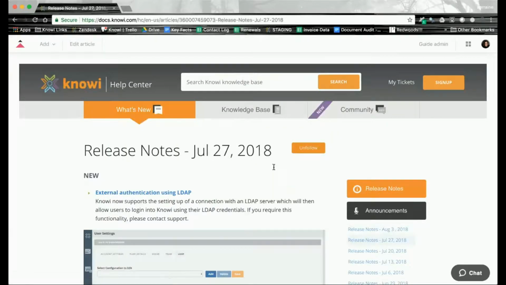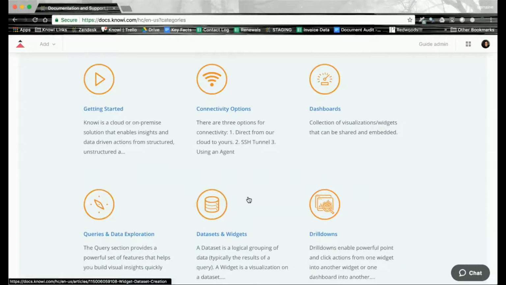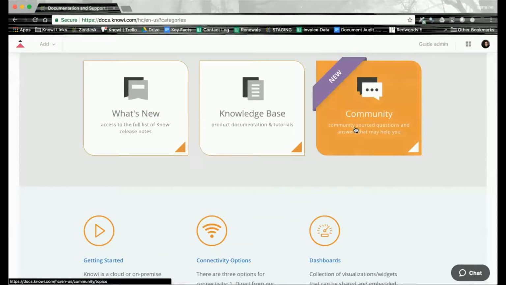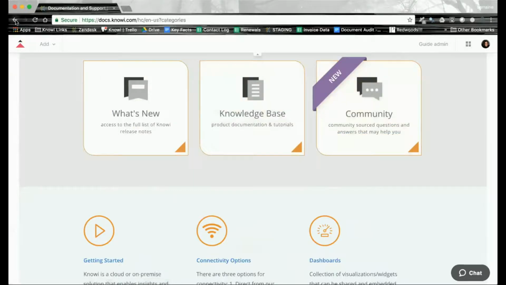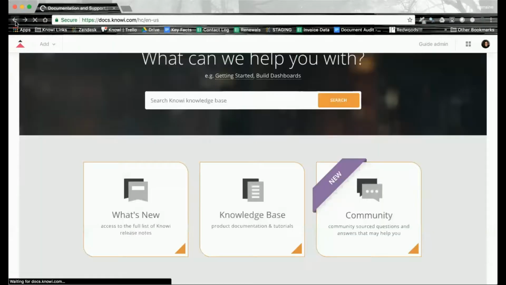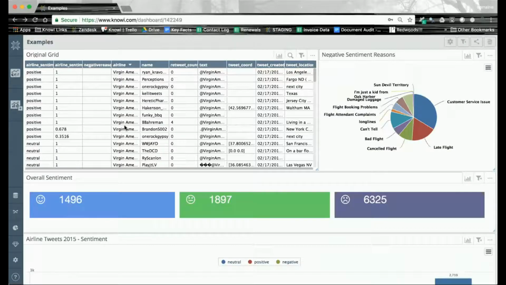Also we have a knowledge base section where you can find our main documentation. And we also have a community forum, so feel free to post any questions on there, or even answer any if you know the answers. And if all else fails, then sending an email to support@knowi.com will get our attention, and we'll do what we can to assist you as soon as possible. So with that, I'm going to go back into the application and show you what we've been doing.